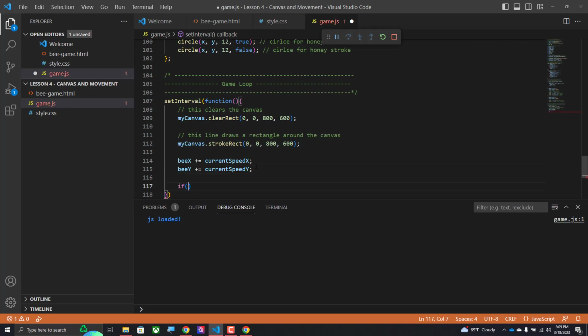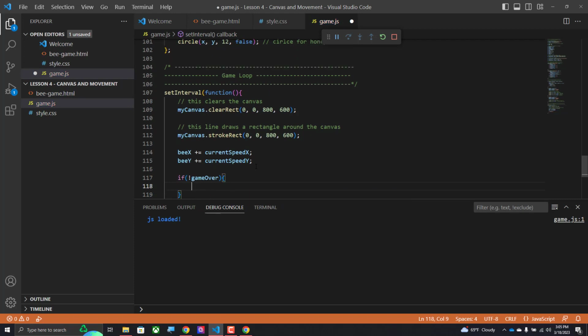All right, now we're going to make an all-encompassing if statement. If, parentheses. Now we can write this two ways. We can say gameOver equal false, if gameOver is not true, or we can say exclamation point gameOver, close parentheses, open curly bracket, close curly bracket. If game over is false, it's going to play the game. So this is where we're going to write the game code.